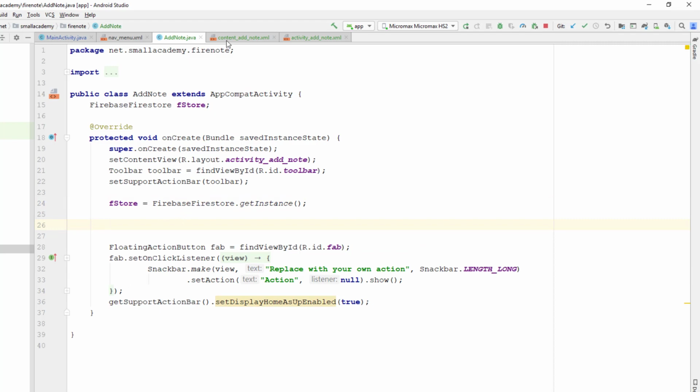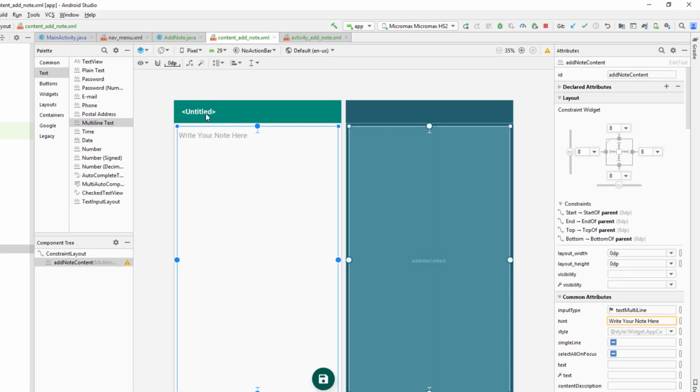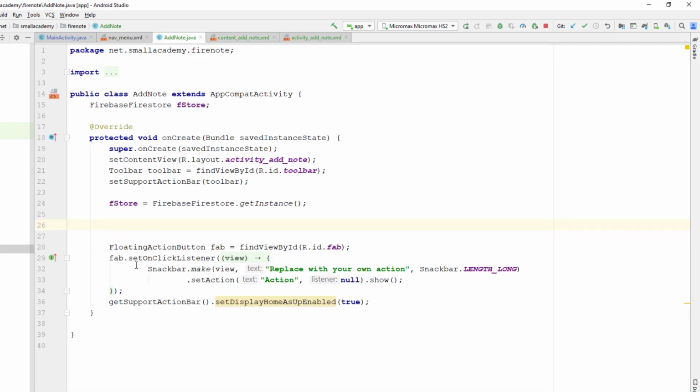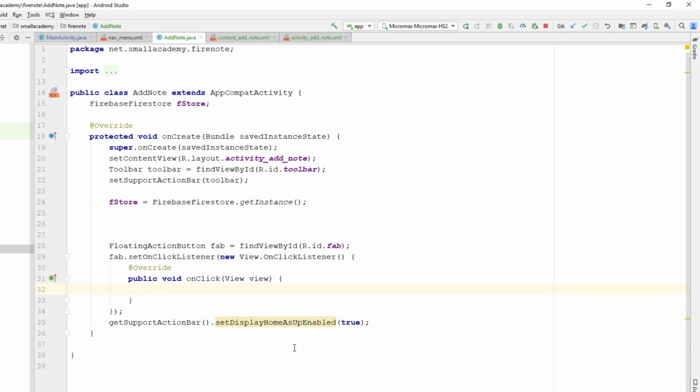Now what I want to do is get the content and the title of this note whenever somebody clicks on this save button. So let me go here, and we have handled the click on that button here. I'm going to remove this snack bar here, and whenever somebody clicks on this floating icon, I want to display some message or toast, right? So let me run this.